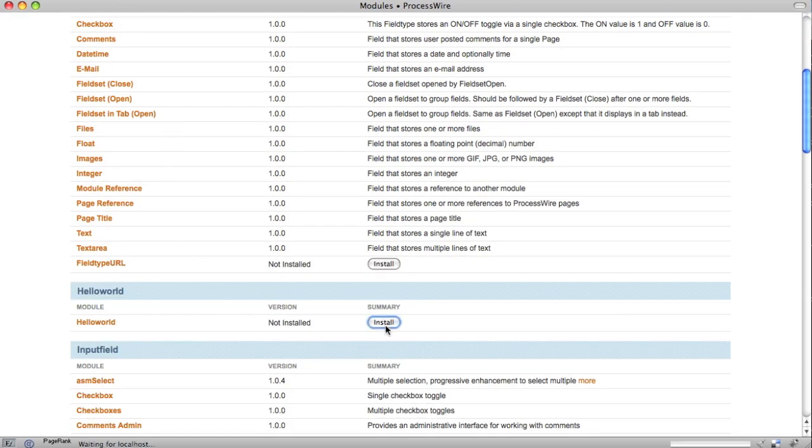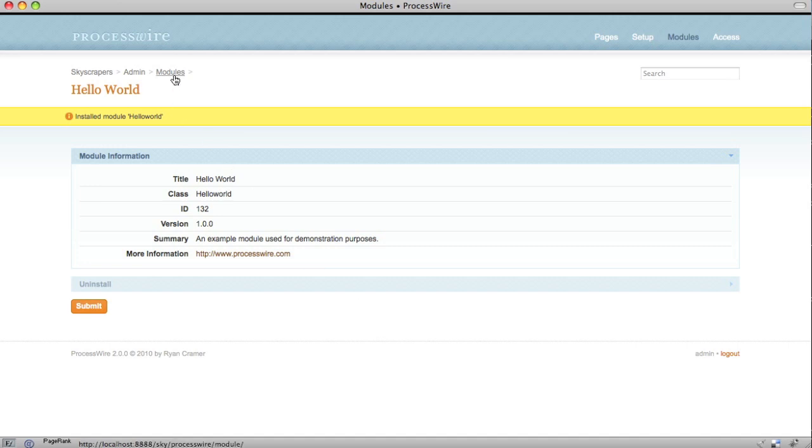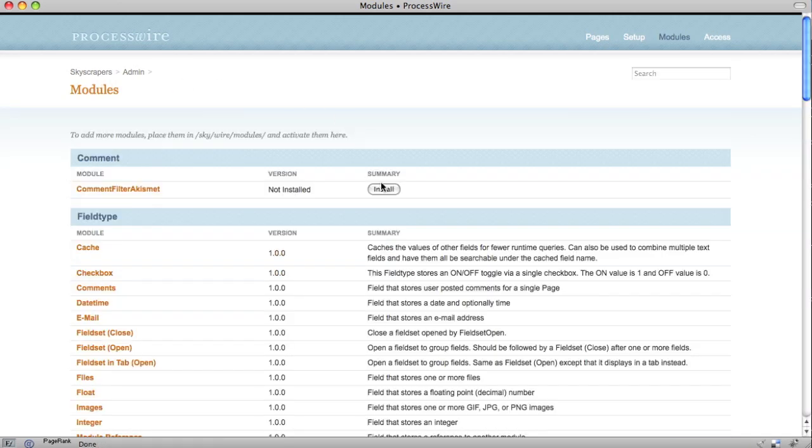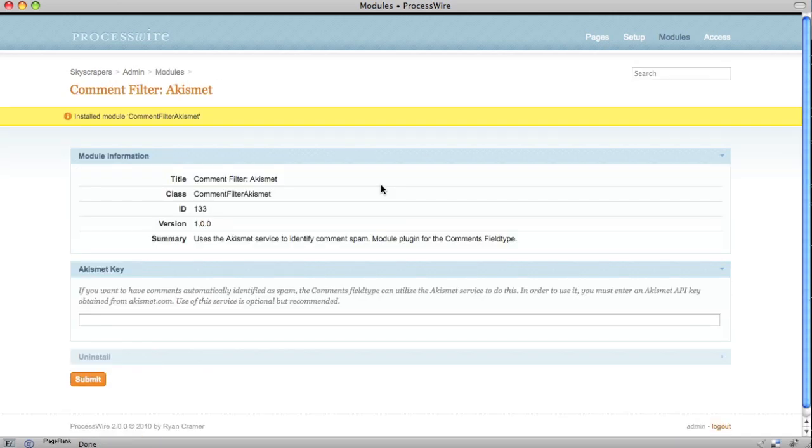To add a module, you would upload it to the Modules directory, go to the Modules tab, and click the Install button next to the module you uploaded. It's as simple as that.